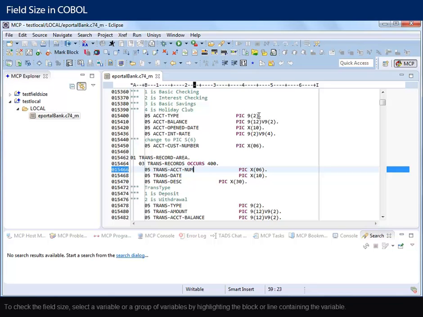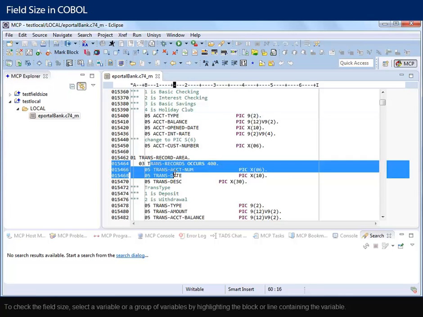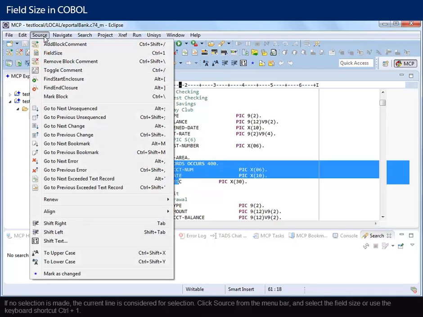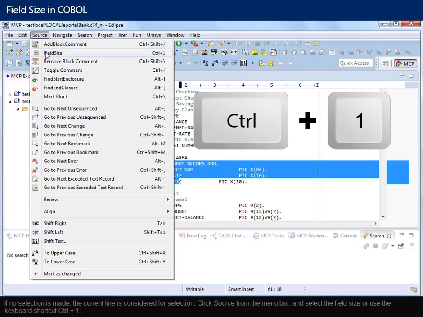To check the field size, select a variable, or a group of variables, by highlighting the block, or line containing the variable. If no selection is made, the current line is considered for selection. Click Source from the menu bar, and select the field size, or use the keyboard shortcut, Ctrl+1.